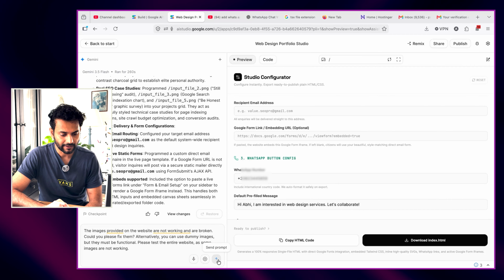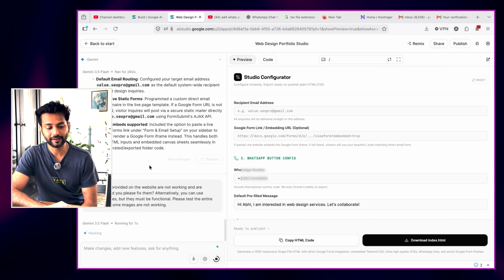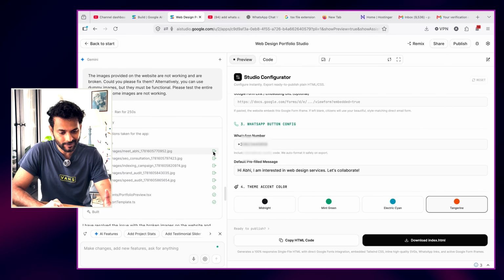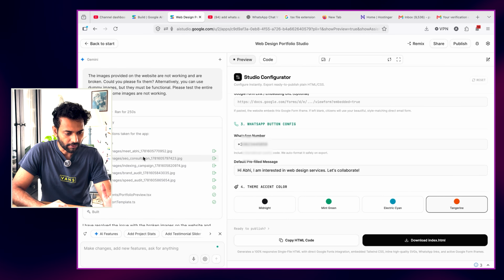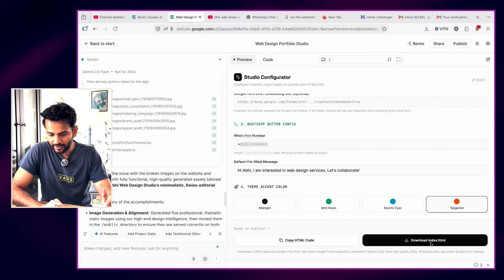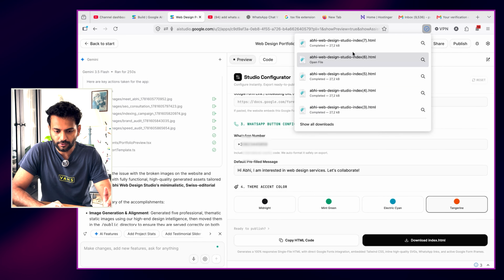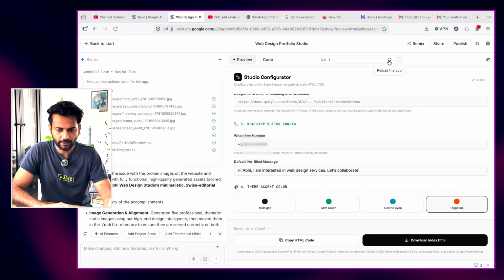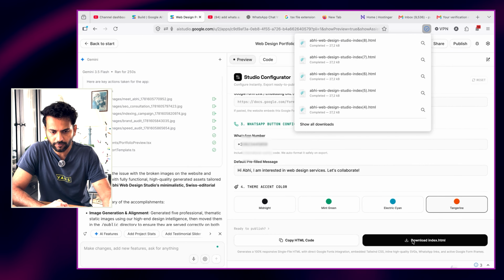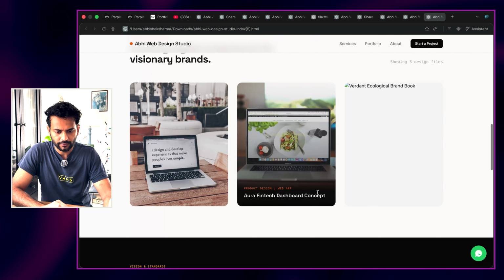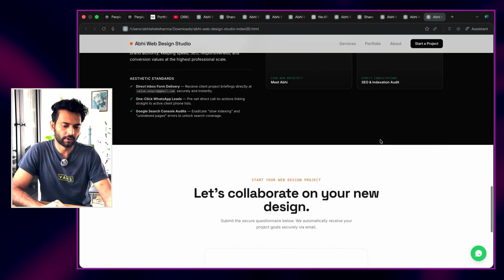Okay, now let's see if Gemini is able to fix this or not. Okay, so here you can see it tried to fix the images. You can see they try to get a folder and then they try to put all the images. But if I click here on index.html, we have downloaded a new file. Let me do one thing. Let me reload the app. So if I reload the app, if I now download the file, I don't see any change happen here. You can see images are still broken here.